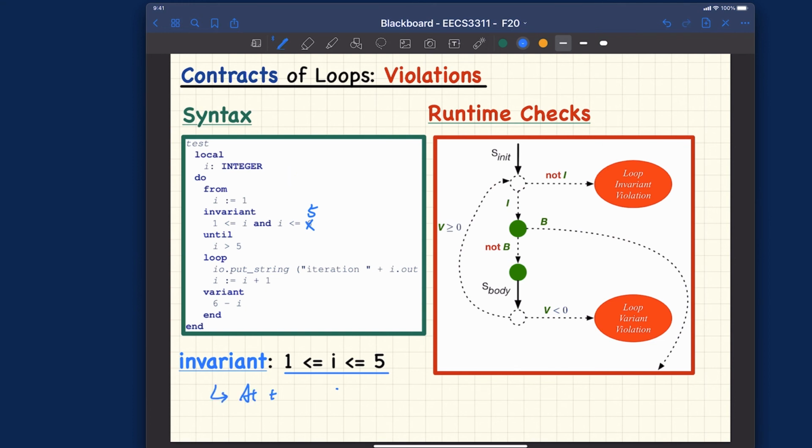At the end of the 5th iteration, I would have been increased to 6. So that means 1 less than or equal to I less than or equal to 5, right? That's a modified invariant. And now it will just be 6. Apparently, it's going to be a loop invariant violation.